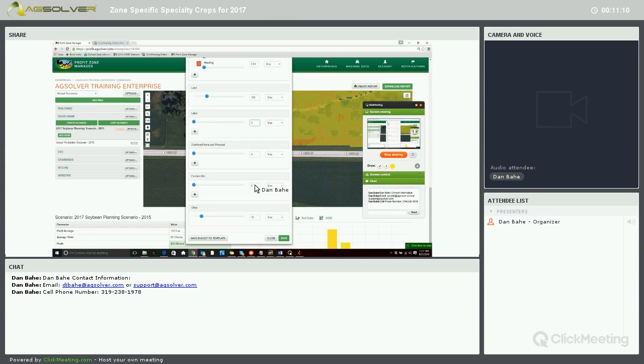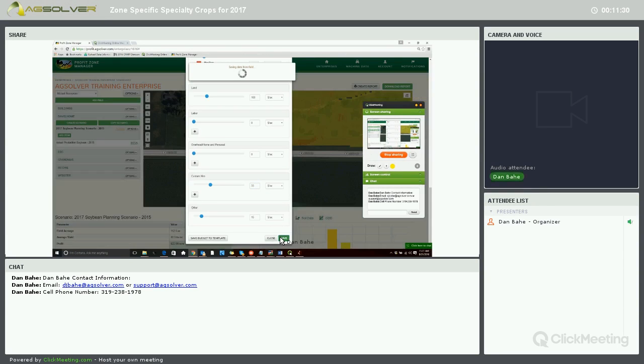Overhead, home, personal, and then here's where we'll add our custom hire. So to have the oats windrowed and combined, that's $25, and then the baling is additional. So there we're at $33 an acre. So we'll go ahead and click save.